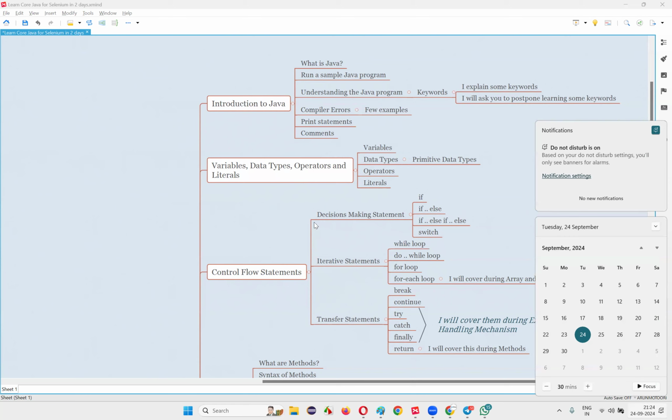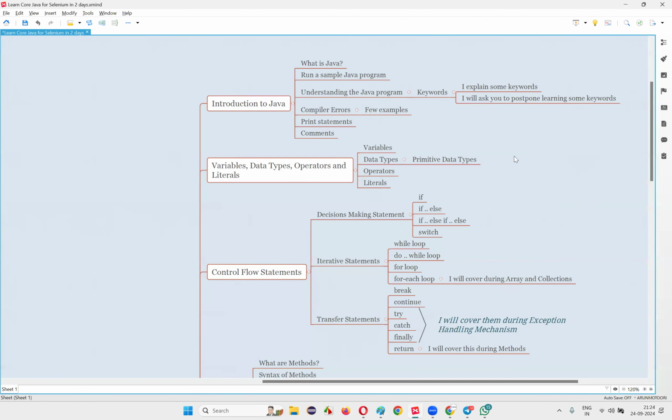Because I attended the previous Saturday, Sunday, I think you covered up to CSS locator. Yes, that is one weekend. That's as part of locators we covered. This weekend we are starting with Java.